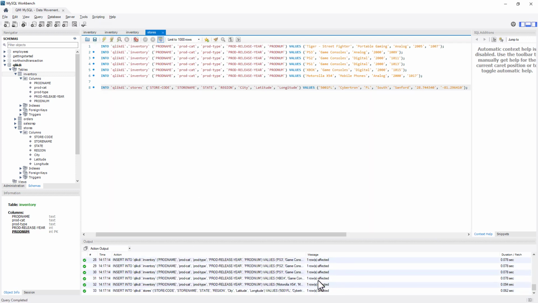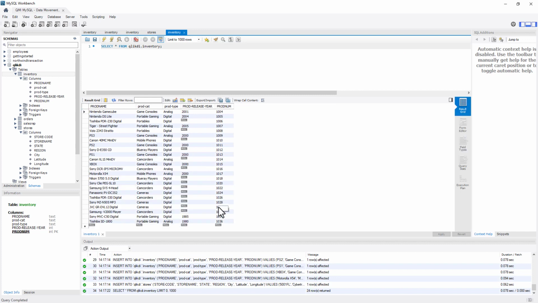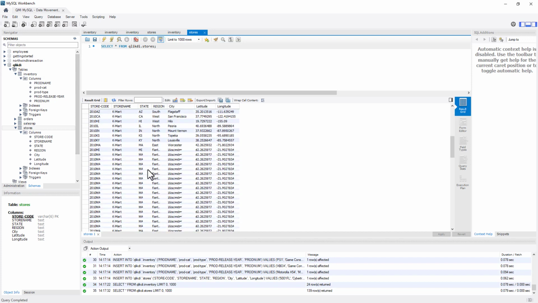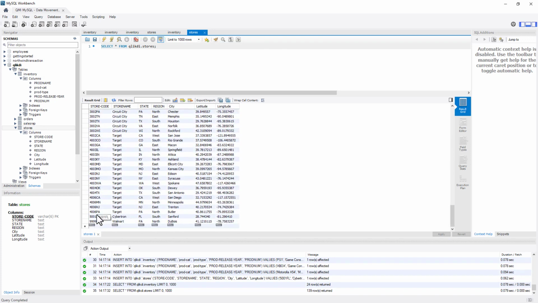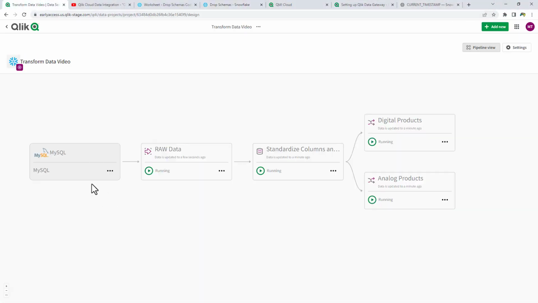Okay, so right now you can see on the bottom the rows that were affected. If we just do a quick select row limit from inventory, you can see our new records have been added in here. PS3, PS2, both analog digital products, as well as our new store. I believe it's probably at the bottom of the list. There it is, Cybertron in Florida. So we just updated the source data running some SQL statements. And now we're going to go back to our process and we're going to wait a minute or two and we're going to see the changes propagate over.